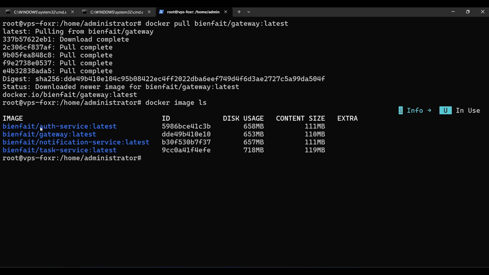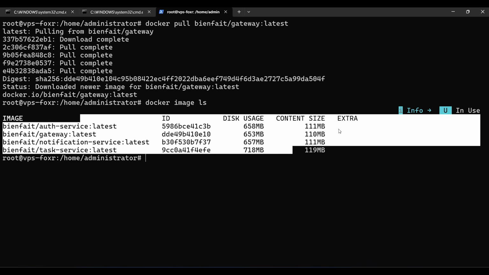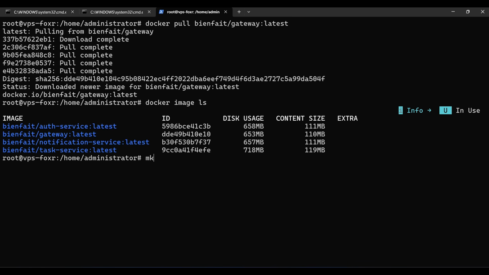You can see we have here the Auth Service, gateway, notification, task service. Okay, we got these images in here. Now I'm going to make a directory, mkdir, and I'm gonna name it Microservice app. Yeah, let me delete the name here and make the directory.